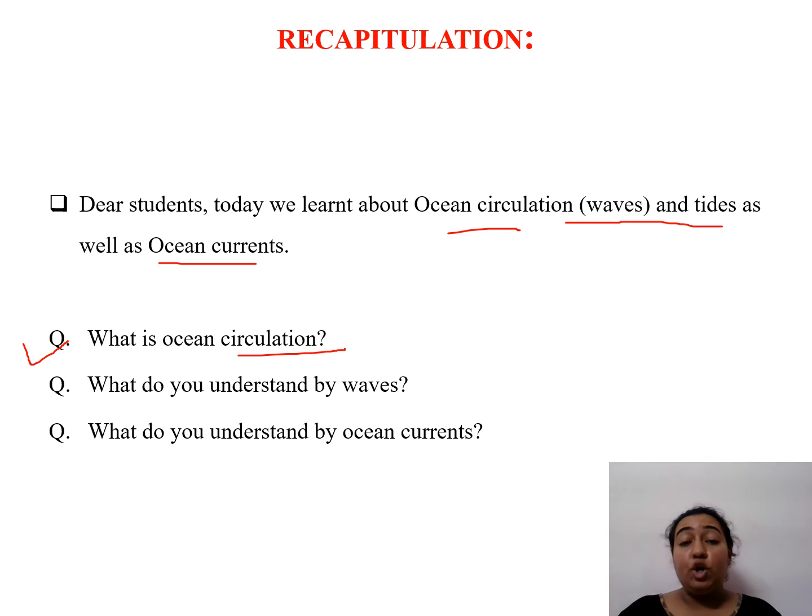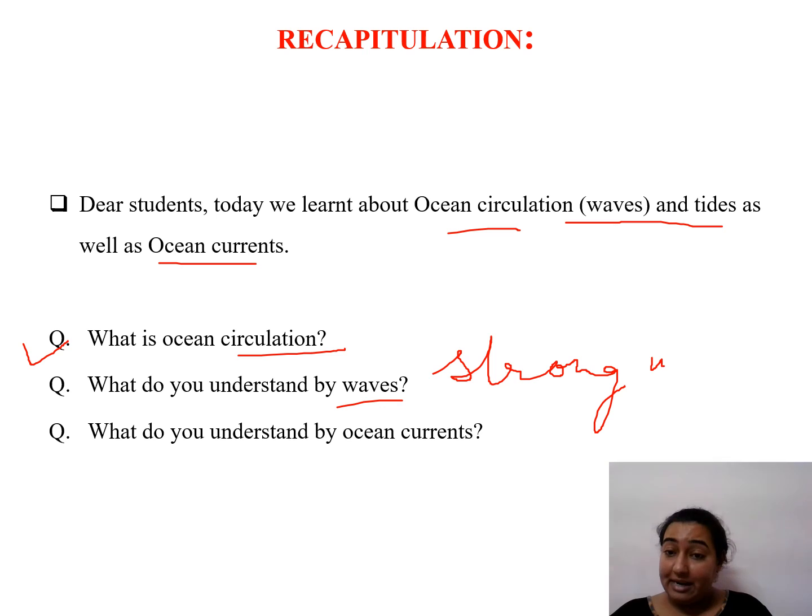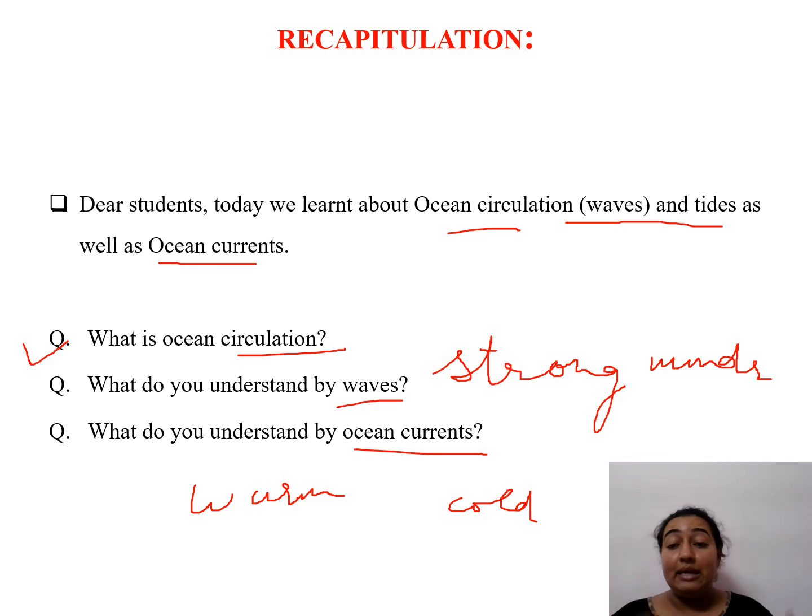Simple. Now what do you understand by waves? We studied that waves originate because of strong winds. Okay. What do you understand by ocean currents? Ocean currents are of two types, the warm and the cold one. Now, currents determine the climate of those coastal areas. Fine students. I hope this much is clear to all of you.